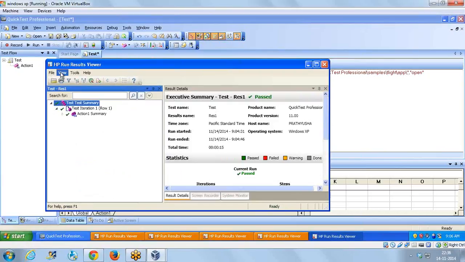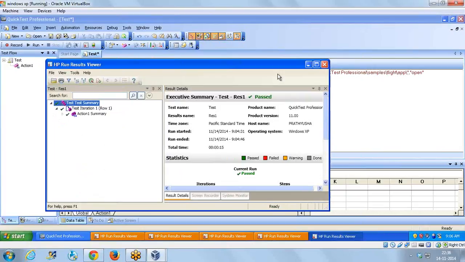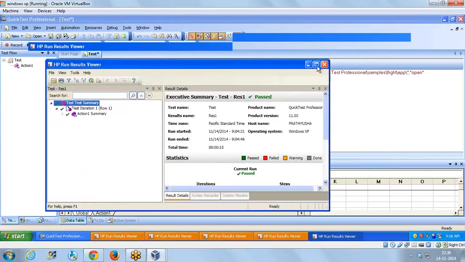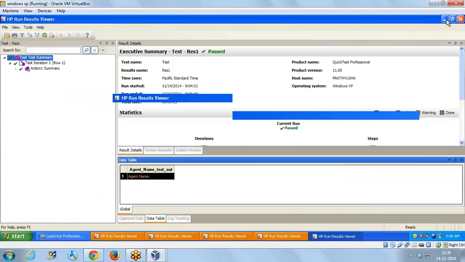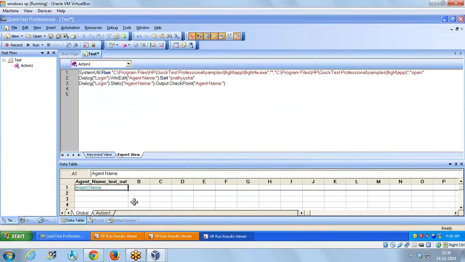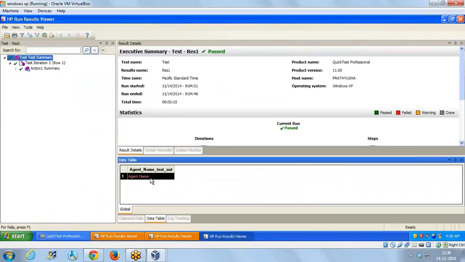Now go to view and click on data table. See? When you were recording, the agent name was this, whatever it stored in this table. And when you are playing it back, the result was this. Now did you understand the comparison between these two?